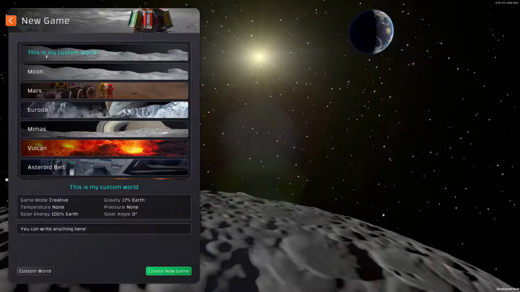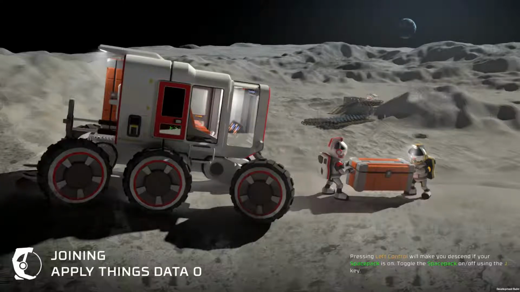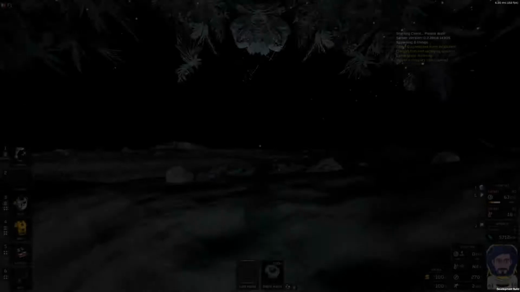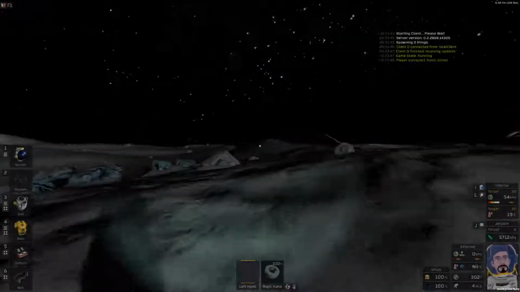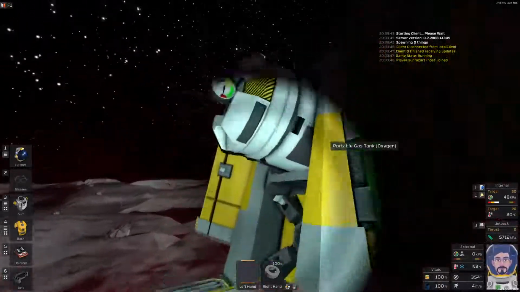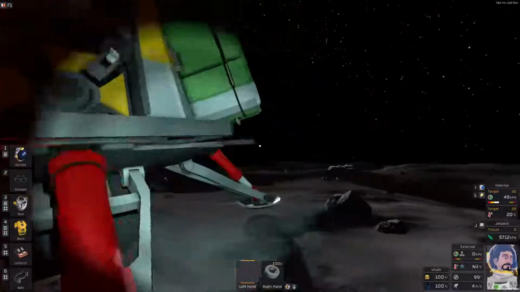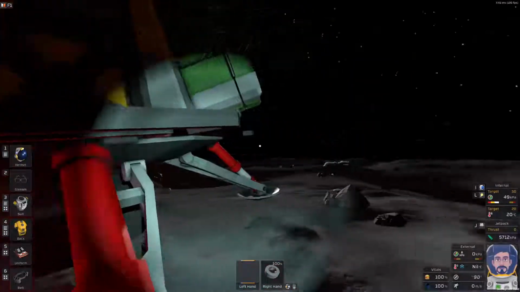There we go. This is my custom world. All right, so this is a duplicate of the moon. And we are on a custom world that is a duplicate of the moon. And currently the moon does not have custom world settings defined for it.